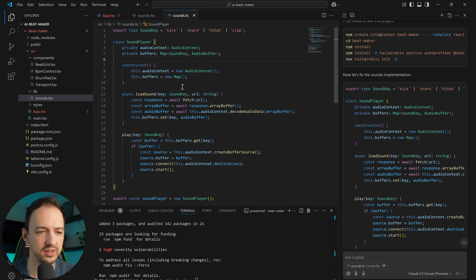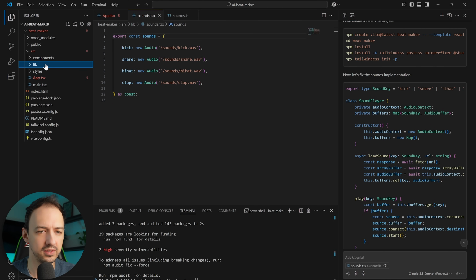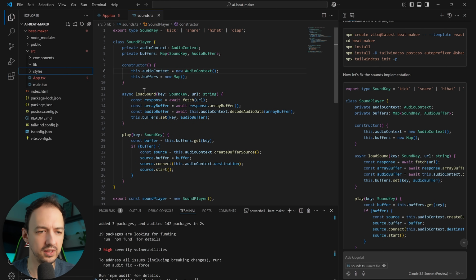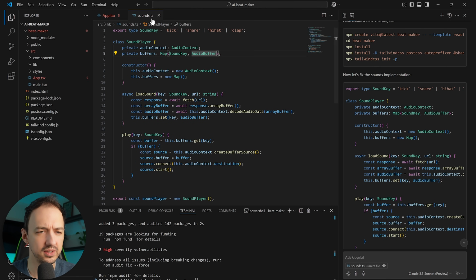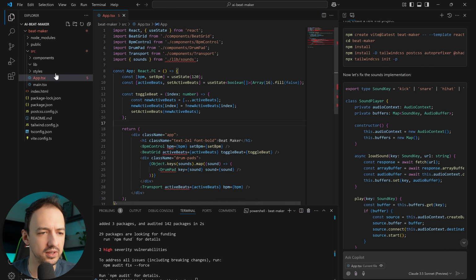Where is this? This is in src/lib/sounds.ts. I don't see this file. Well, I'm going to delete that one. Seems like some kind of invisible file, so a little bit glitchy. Okay, I'm just going to rip that out. I'll create a new file.